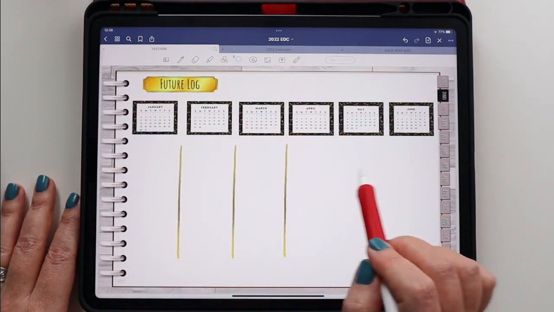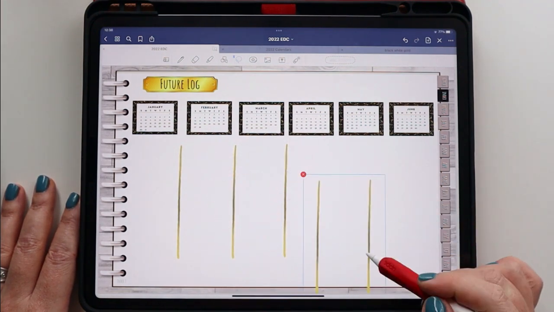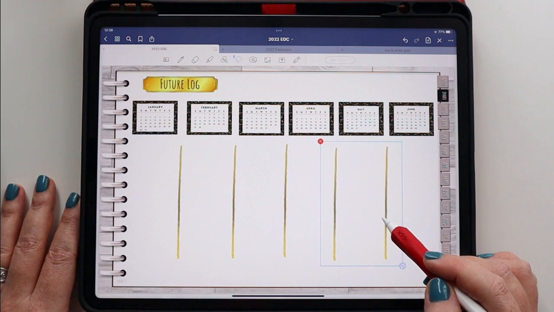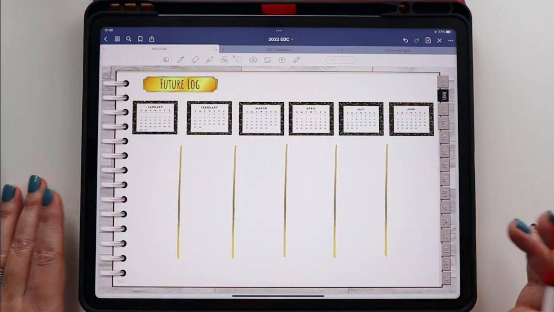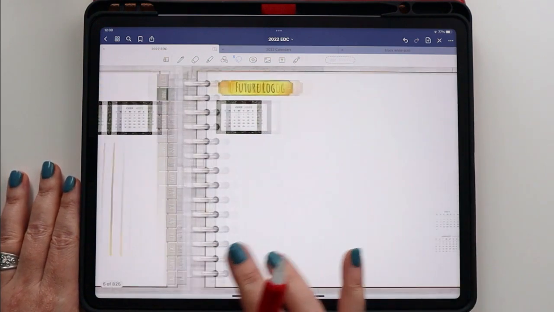All right, I need 2 more of these, so let me copy this and paste that in and get those divider lines in place. And that is going to be my future log. So that's the first 6 months. Let me set up the second 6.